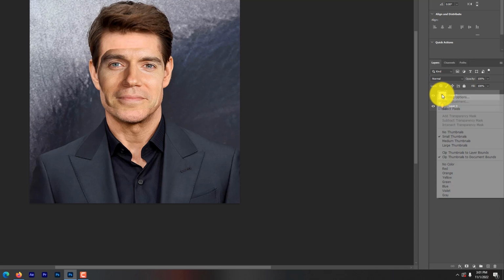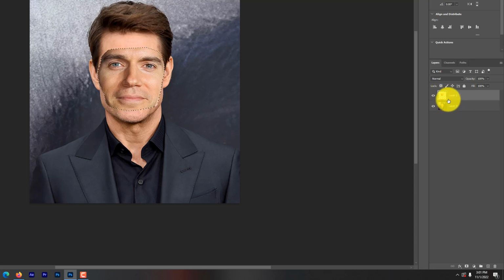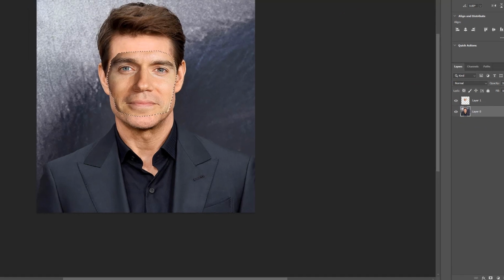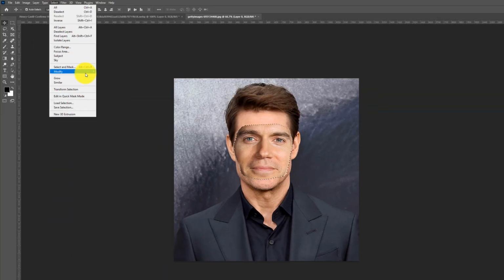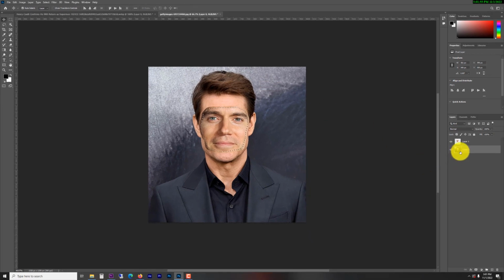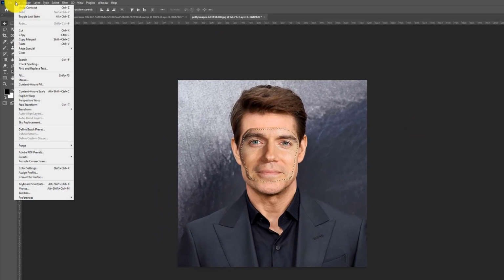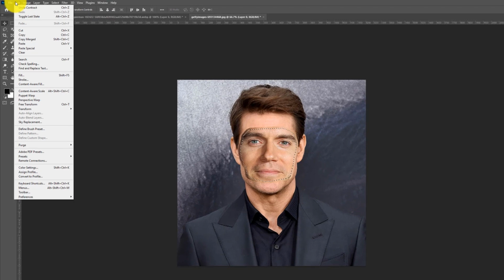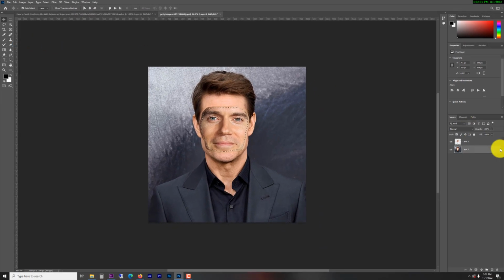Now select the layer, right click, select pixels. Now select under the layer. Now I'm going to select contract selection. I'm going to contract by 11 points. Now I'm going to clear that area like that. You can see I have cleared the area.